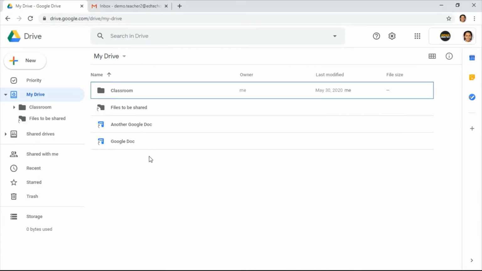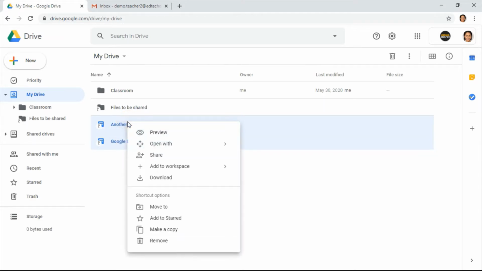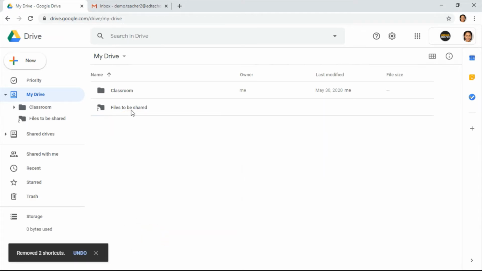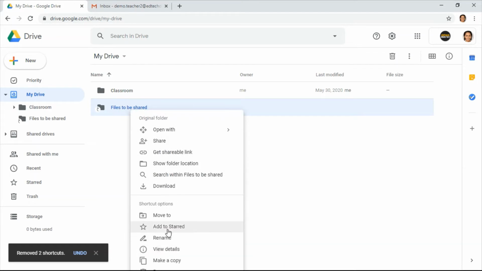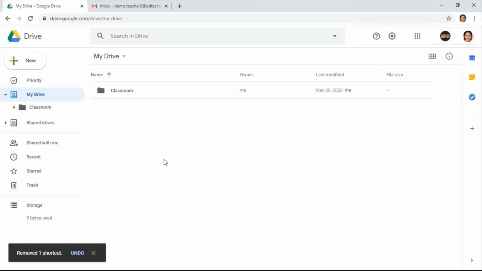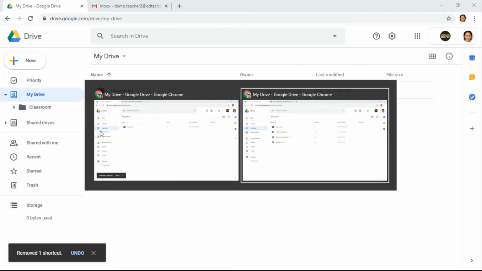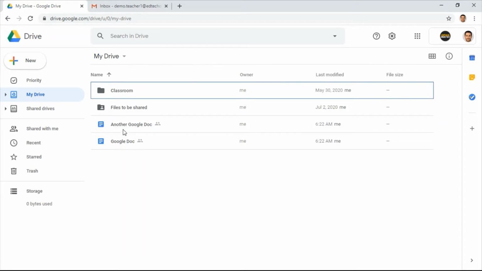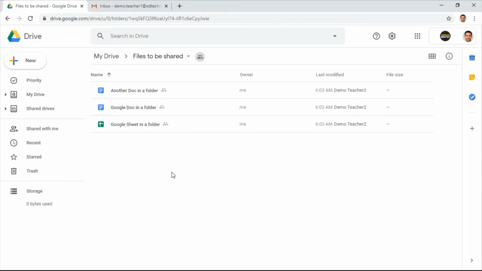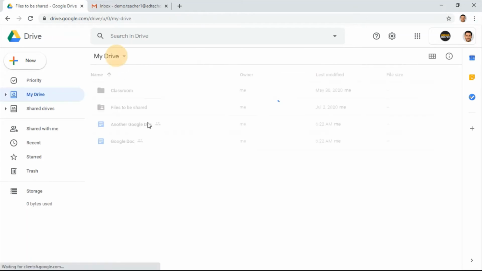Let's see what happens when Demo Teacher 2 now decides that the files are no longer necessary, and we're just going to remove those 2 files. We remove this one, and we remove the folder. We go back to Demo Teacher 1. Files are still there, folder is still there, the files within the folder are still there too.